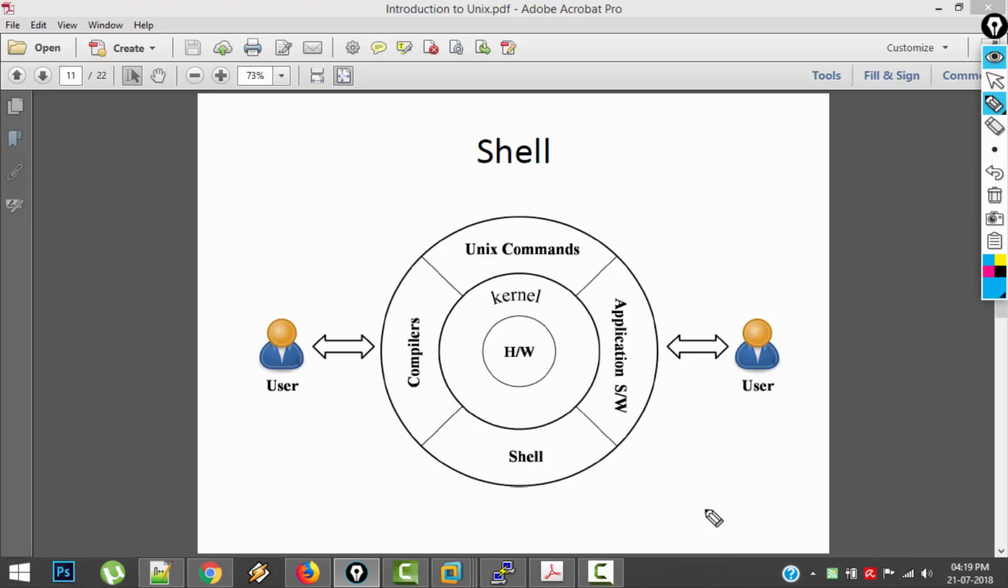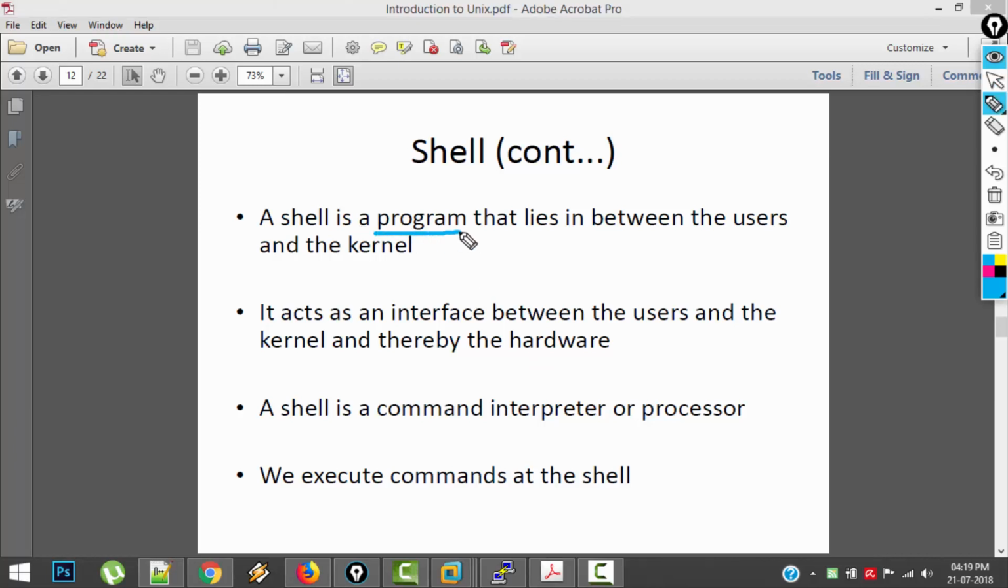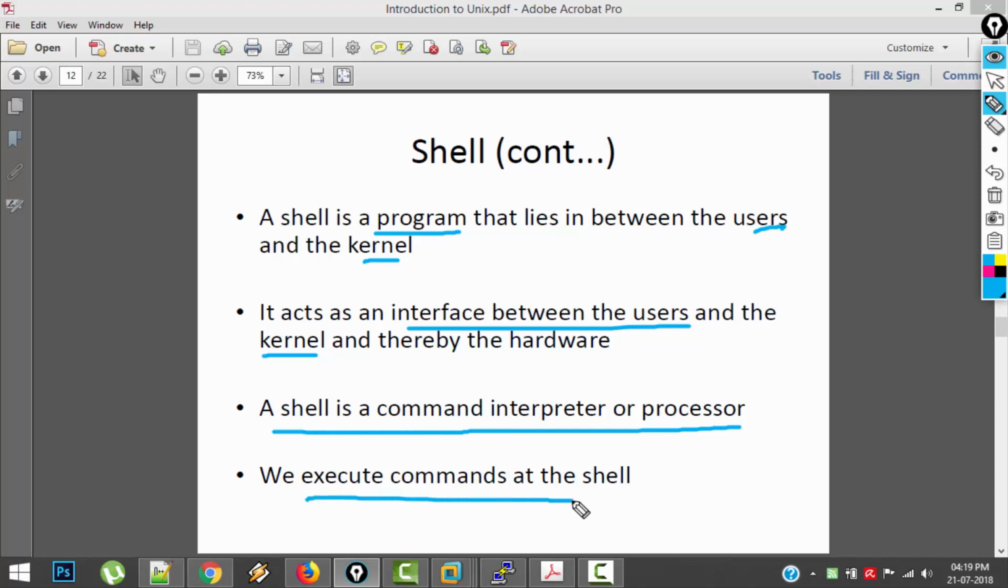So let's move on, and something about shell. It is a program that lies in between the users and the kernel. Just now we have seen in the diagram, it acts as an interface between the users and the kernel. So the kernel is the interface between user and hardware, and the shell is the interface between users and kernel. Through the shell we give different commands, so it acts as a command interpreter or command processor, and it is mainly used to execute commands.